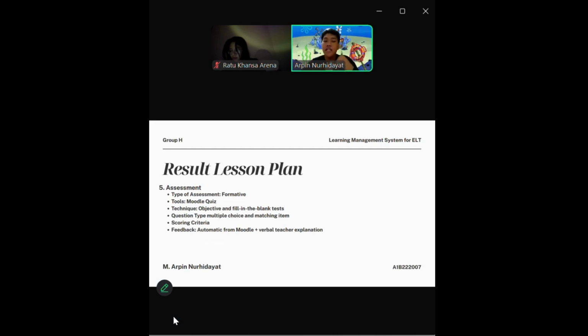The score is divided into 3: 85 to 100 is very good, 70 to 84 is good enough, below 70 needs repetition. And also feedback will appear automatically from Moodle and also be explained verbally by the teachers.